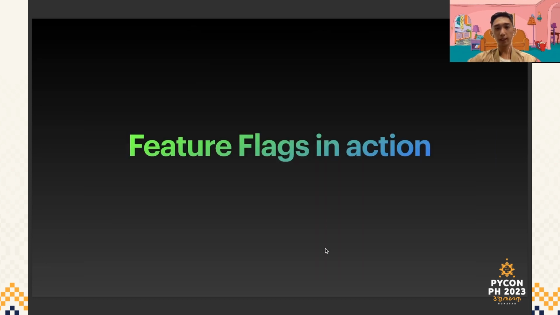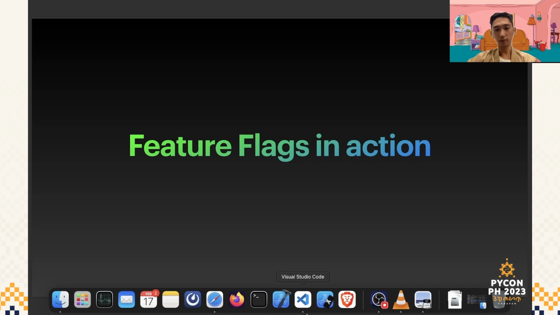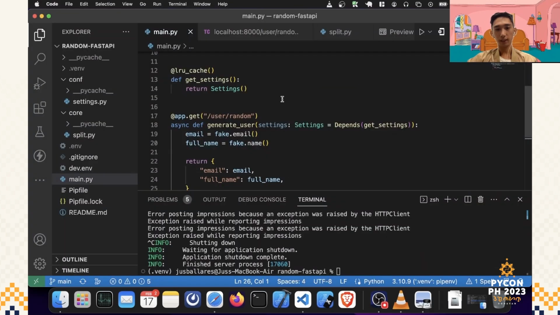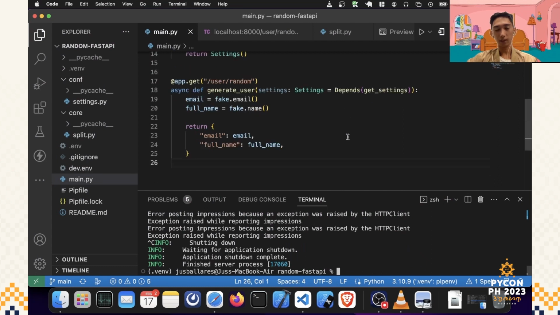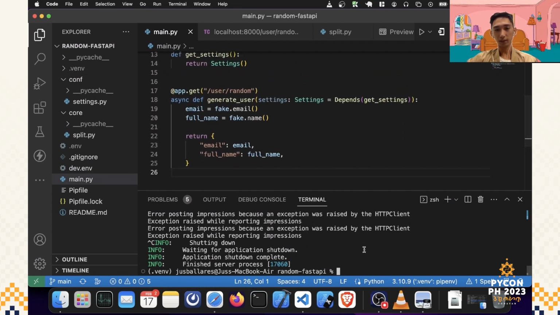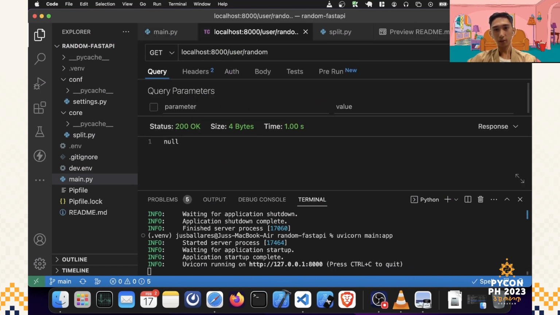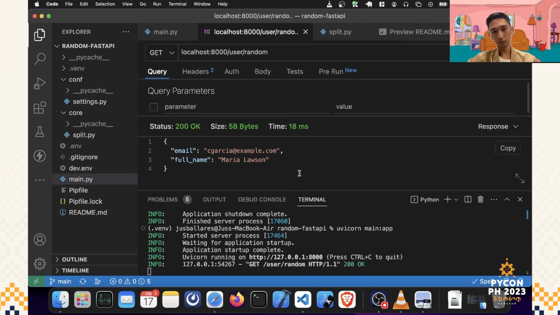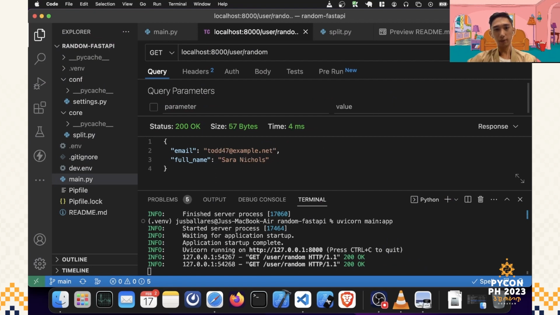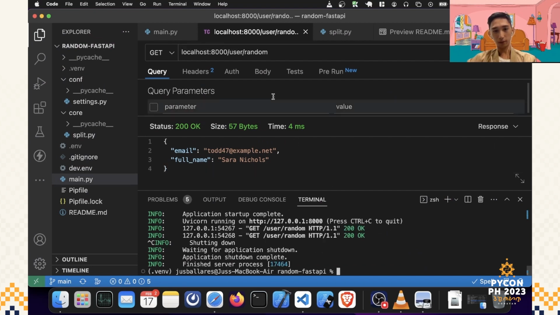So let's go ahead and see that in action. So we have here an API for creating a random user, and we can run this. I've used FastAPI for this, and we can send requests to our endpoint. As you can see, we have the result, which contains email and full name. Let's go ahead and stop that for now.